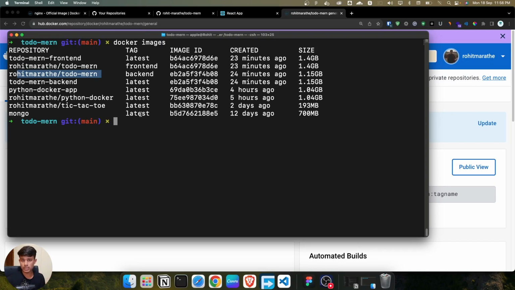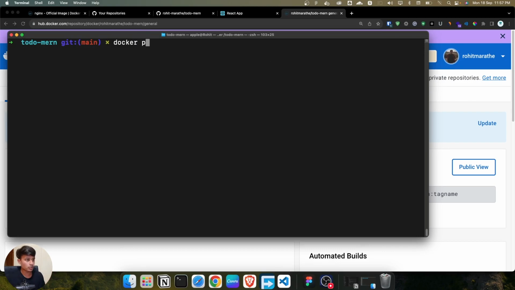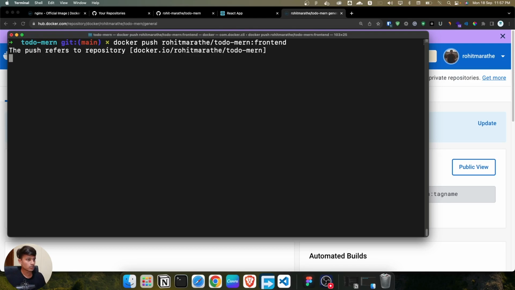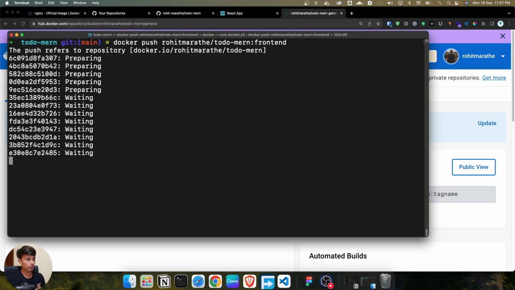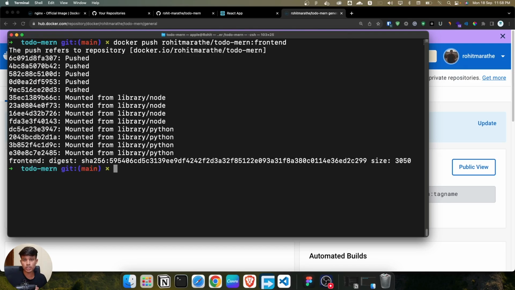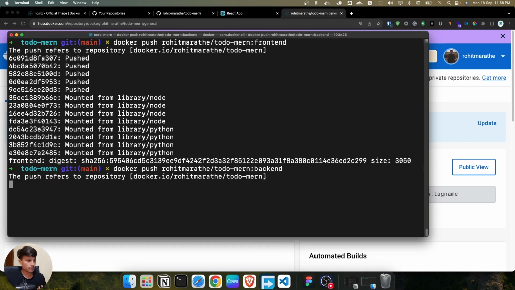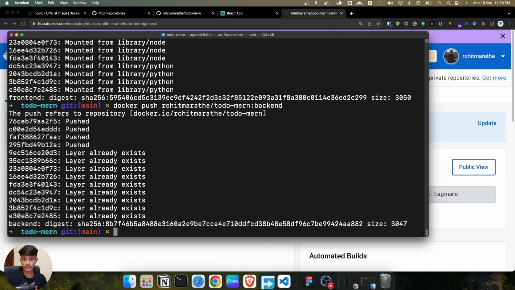Now it's time to push these images to Docker Hub. For that I'm using docker push, and you know the command: Rohit Marathe / todo-app, then a colon and frontend. First I'm pushing the frontend image. Within a second it's going to push to the Docker registry. Our frontend image is pushed. Now it's time to push the backend image. Again the same command, and I'm just changing the name to backend, and it's going to push the backend image as well. Both images are successfully pushed.